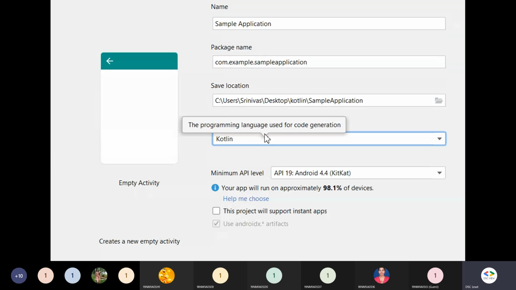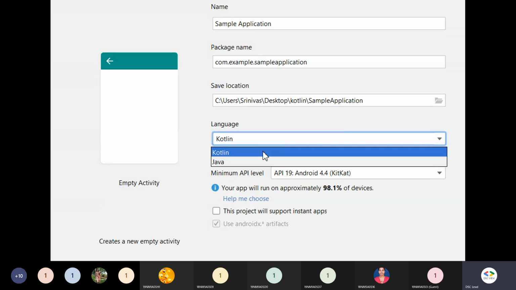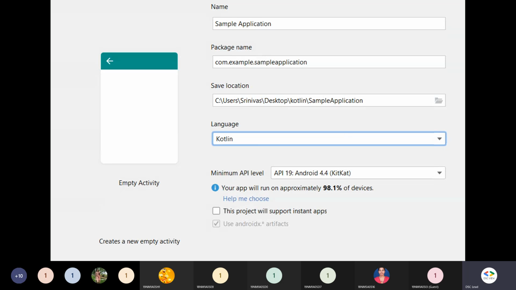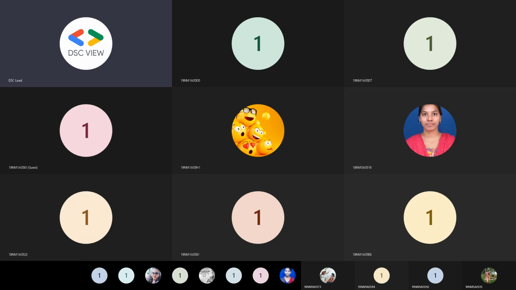Make sure that your language is Kotlin, because we are doing the background work using the Kotlin programming language. So next, finish.